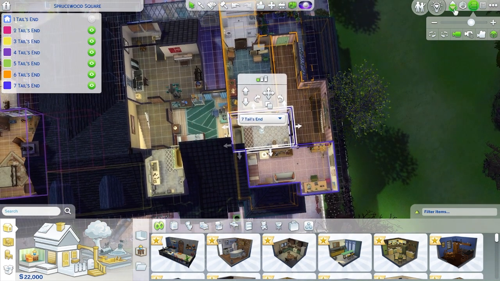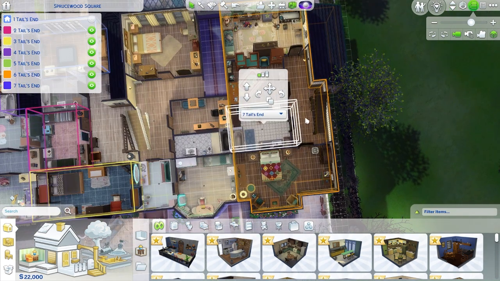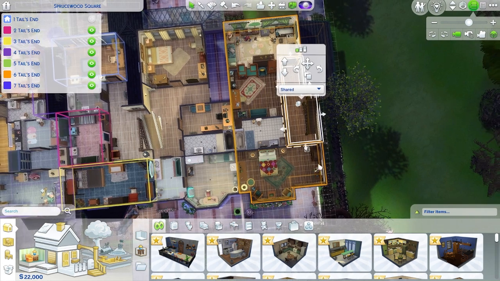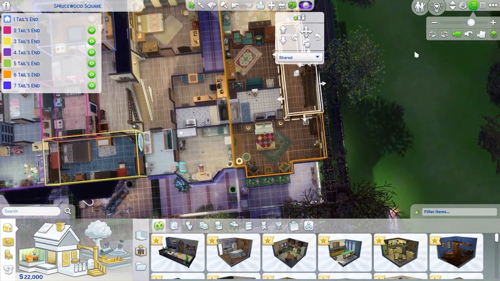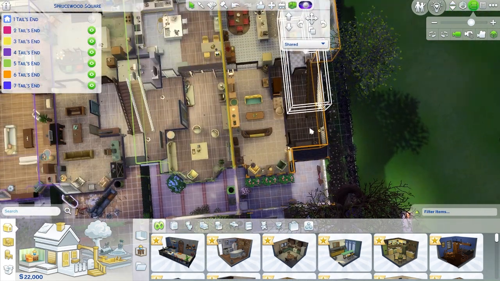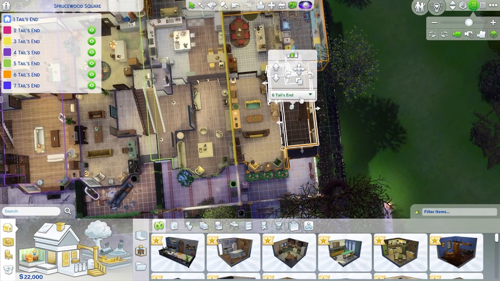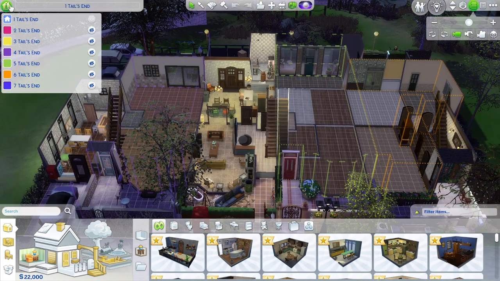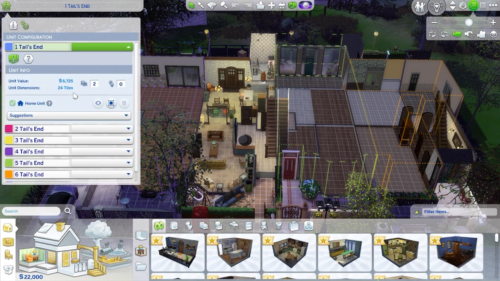So there's even colors for that. And I kind of forgot, but yeah, you will want to make the hallways and the doors and so on shared, because else those Sims won't be able to get to their unit. So I make it shared, so you can just change that back. And also this is also shared. I hope I did that.